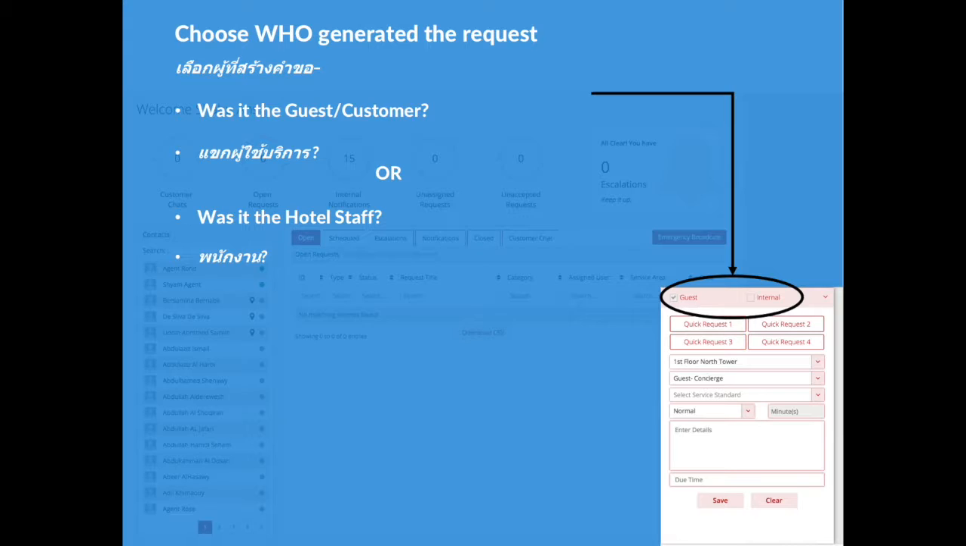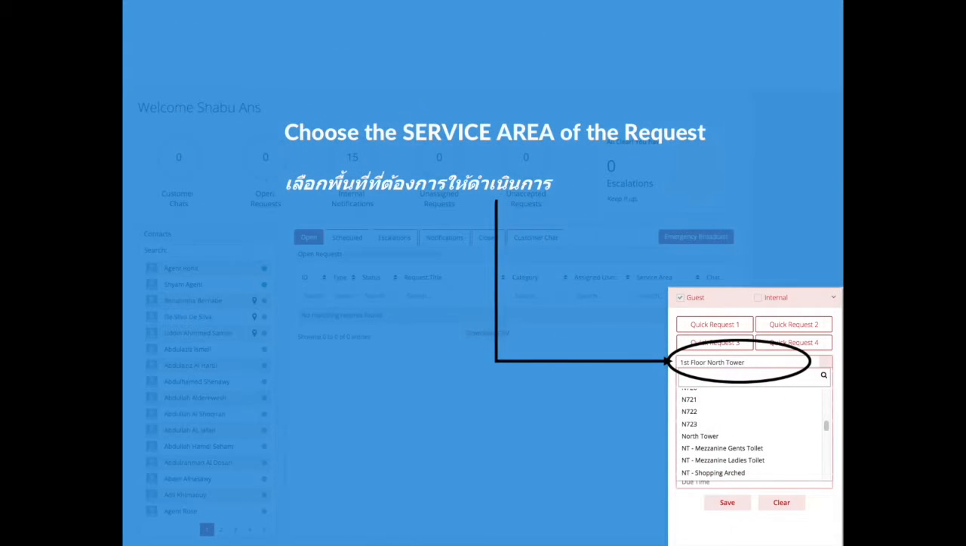An example of an internal request would be if a housekeeping attendant finds a tap leaking in the bathroom and creates a request. A request can now be created with three basic inputs: the room number or the service area of the request being created.